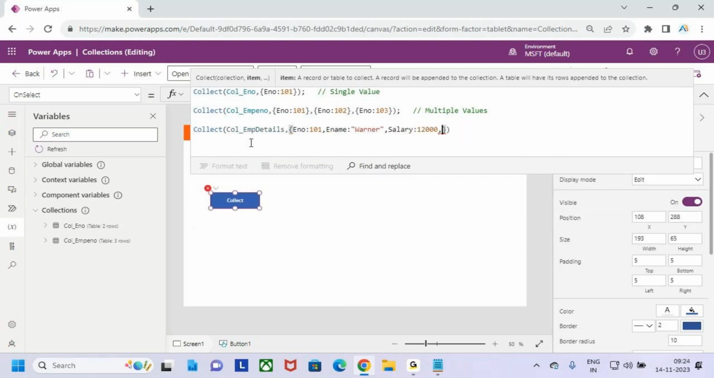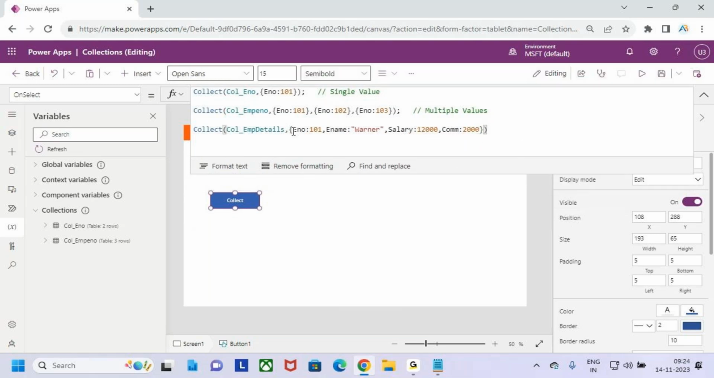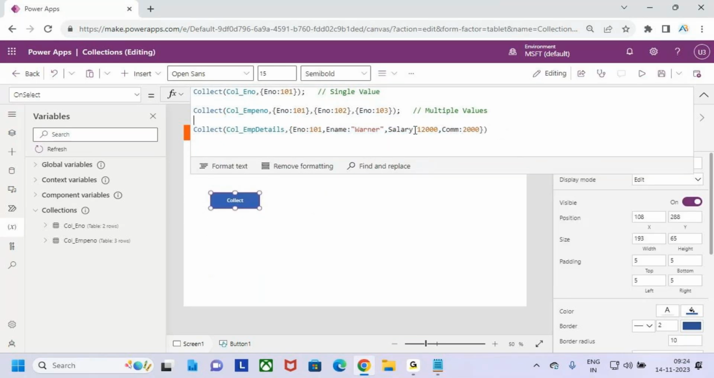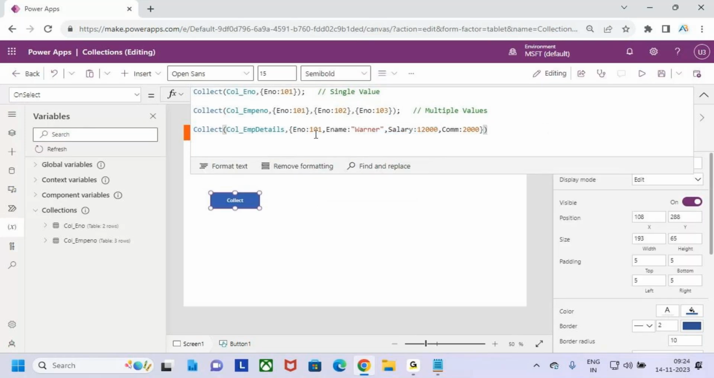And next, one more column I want to add here is the commission column. What's the commission the employee is getting? The commission I'm keeping here is 2000. So see here, guys, this is an array. This one we will call it an array. Array and table, both the output will be the same, guys. Array or the table output both will be same.